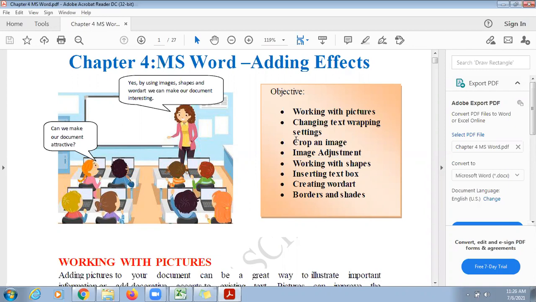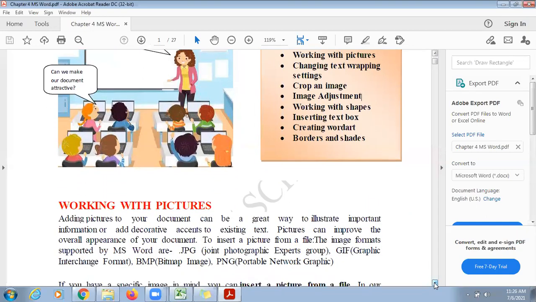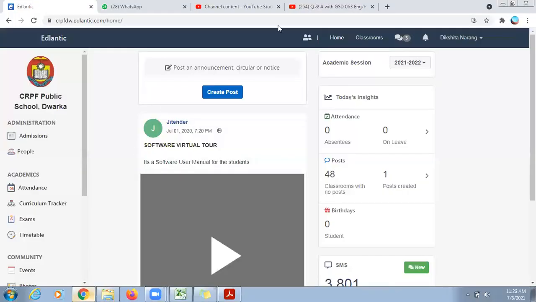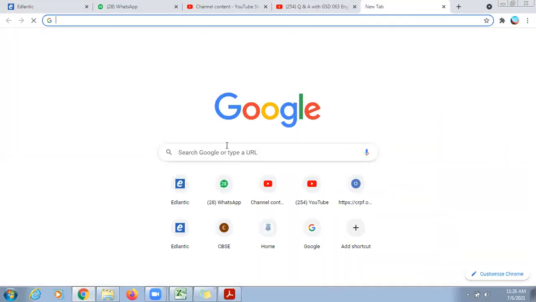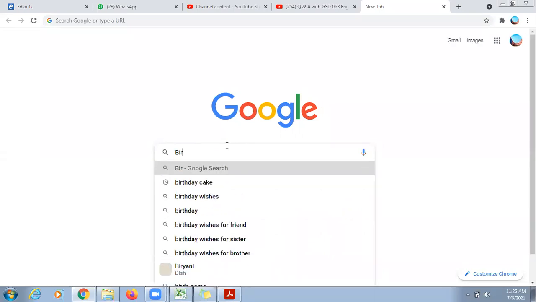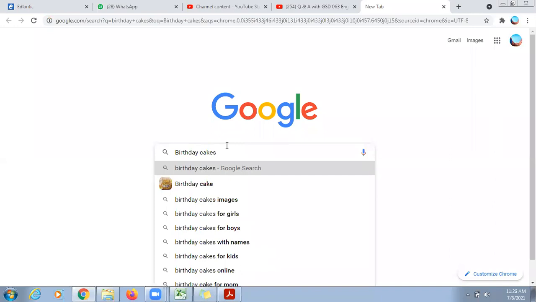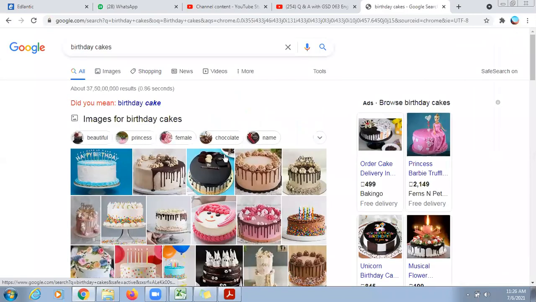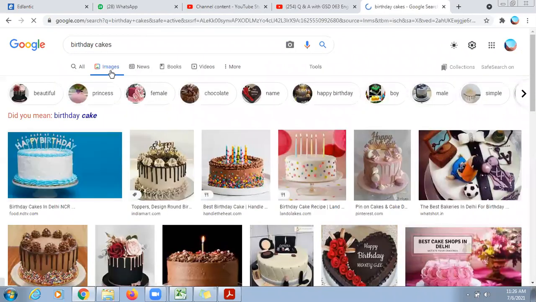In the last class, we already saw how we can download images. There are three different types of images and how we can download them. Once again, I am showing you: if you open Google, suppose I want to search for an image related to birthday cake. If I want to download a JPG image, JPG is a type of image which also has a background. So this type of image is called a JPG image.